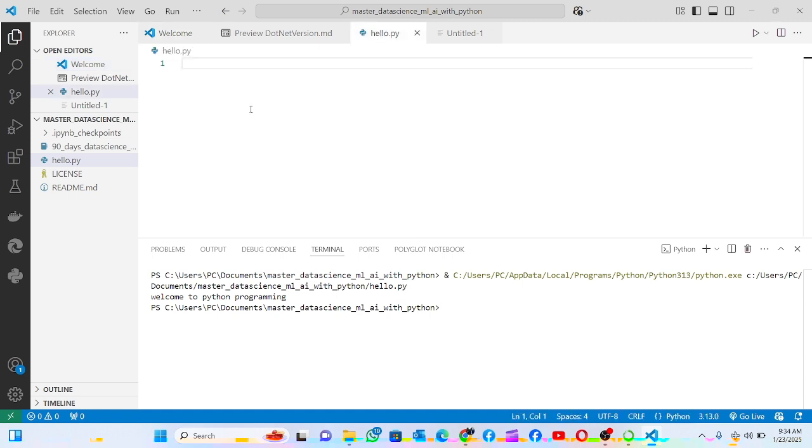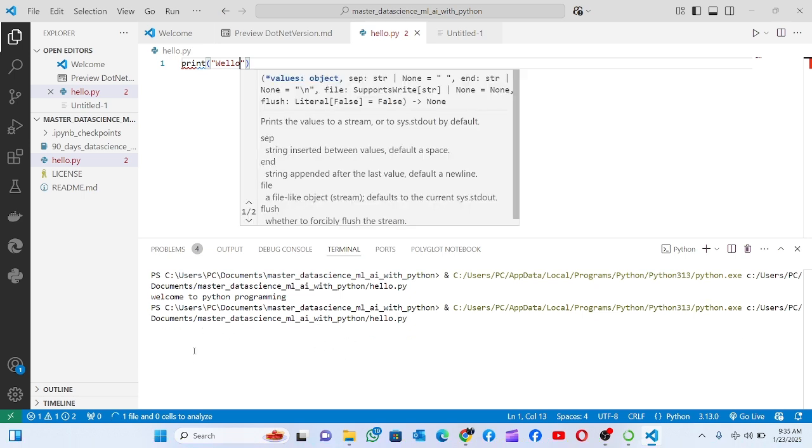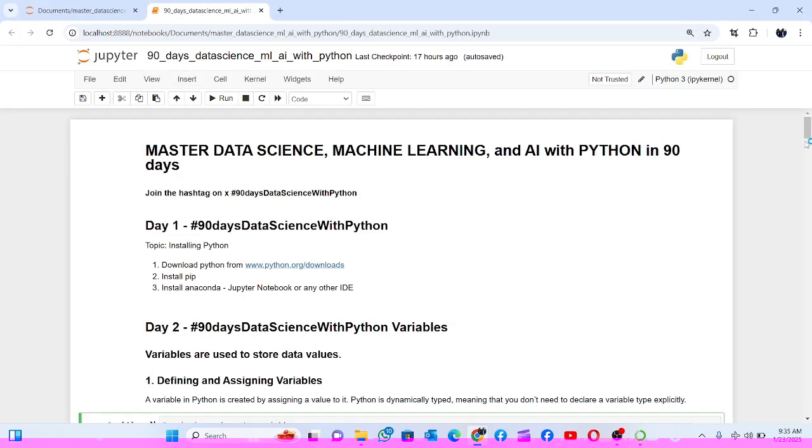But this is also cool, right? So I can just do print hello, and I run, right? So it's going to do that, and it runs down here. I'm going to see the result here. You see, this is it. Very cool, right? But I'm not going to be using you also, so gone.